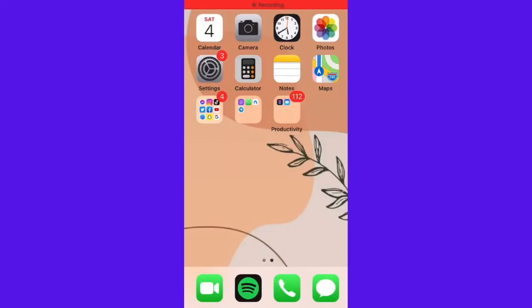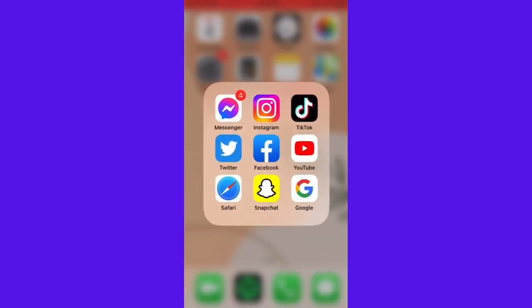Welcome. In this tutorial, I'm going to show you how to enable camera on Snapchat using your iPhone or iPad. So if you want to know how I did it, just keep on watching. So first, you want to open your Snapchat app.